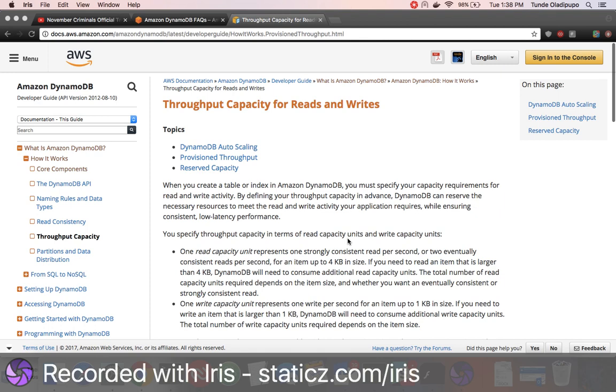Now, the amount of capacity that you provision depends on how many read operations you are trying to execute per second, and also how many write operations you are trying to execute per second. Now, before I actually go into this, I would like to explain eventual consistency and strong consistency, because these two kinds of consistency also determine your throughput capacity provisioning. What is eventual consistency?